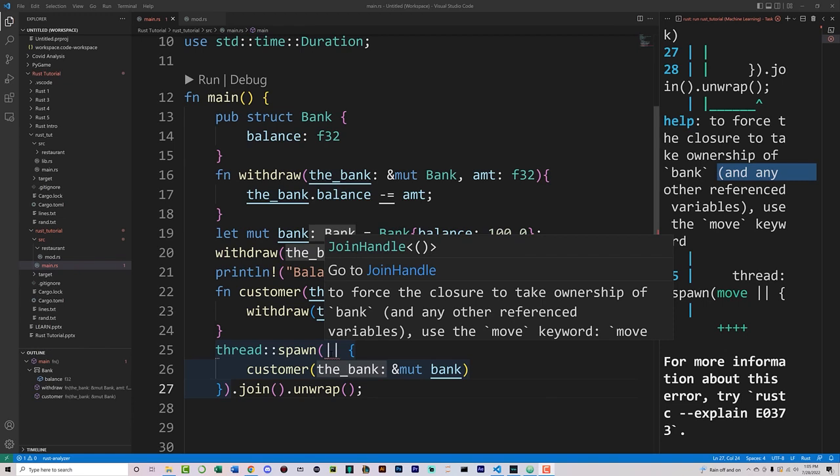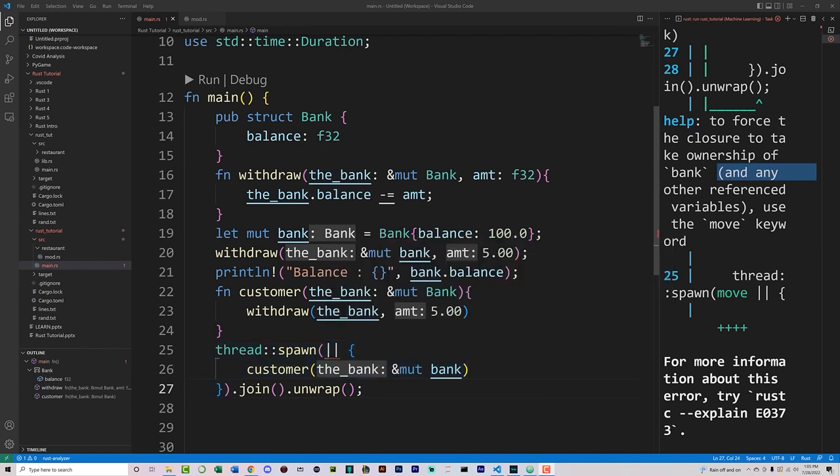Let me explain it another way. You can't have a situation in which a closure may outlive the current function, especially because it is borrowing something owned by the current function. So in a situation in which a thread can outlive the main function, and the main function has the bank, this obviously is going to cause all sorts of different problems.